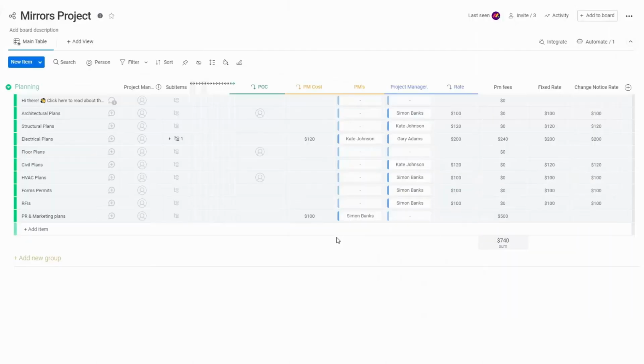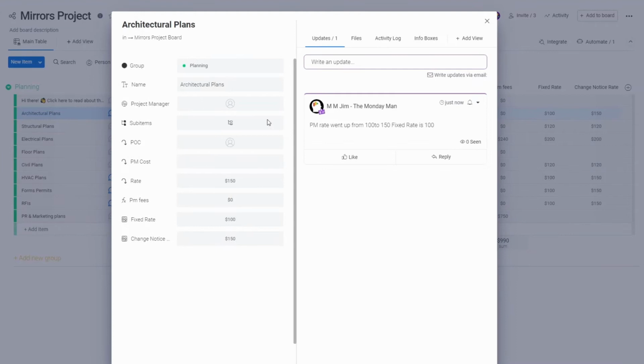So now let's look back on our main board, and okay, so it didn't change this, and it looks like we need to do a refresh again, but we'll just come back and hopefully it'll be updated by then. And okay, so did we get notifications? No, this is just running kind of slow. Okay, so I had to do a refresh, but now we see that the data, it did create updates. So let's take a look. PM rate went from, missed a space, doggone it, from 100 to 150, fixed rate is 100.